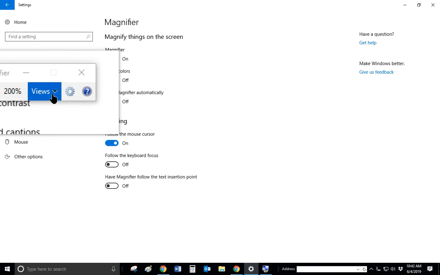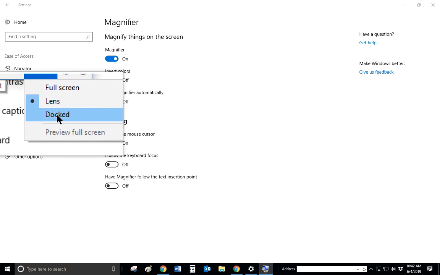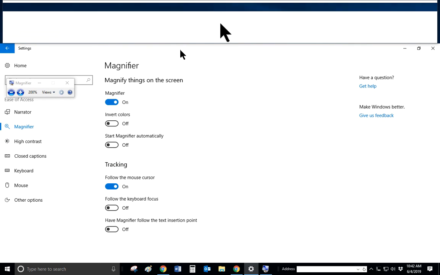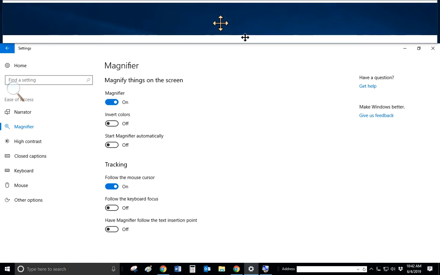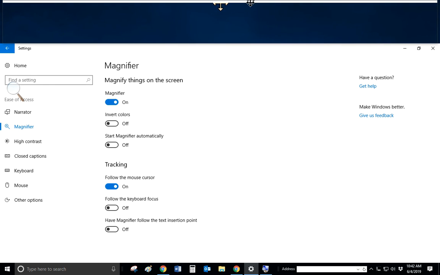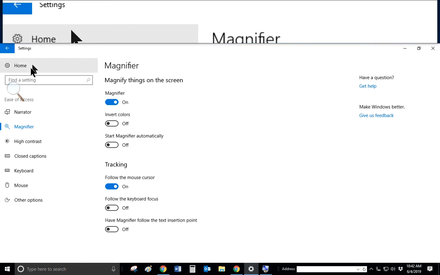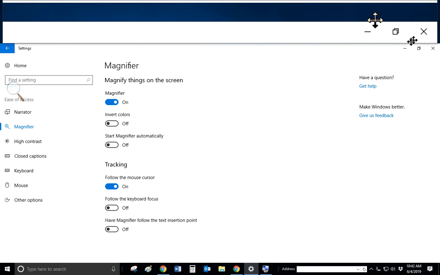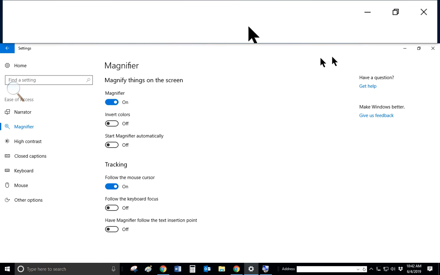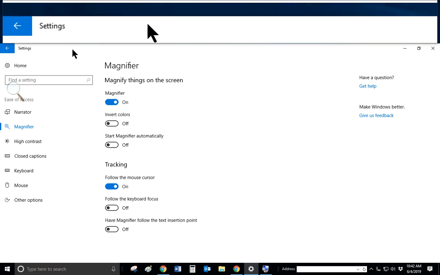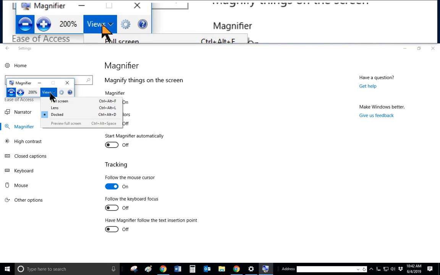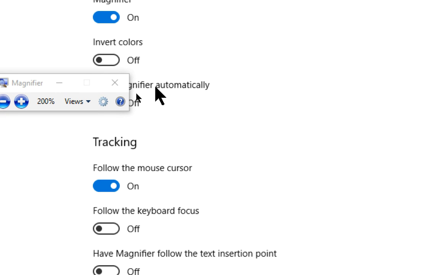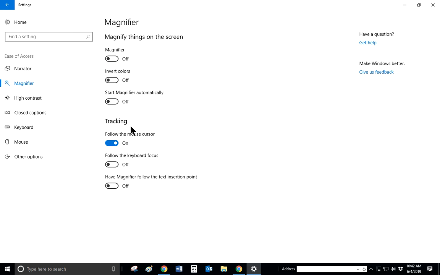And then the last one is the docked view, and that gives you like a bar of magnification at the top. You can make some adjustments with that, but basically you're going to have to scroll around and have a pretty good understanding of where you are on a page in order to find things, because it really is kind of a limited area that you get to work with. I'm going to go ahead and go back to the full screen view.